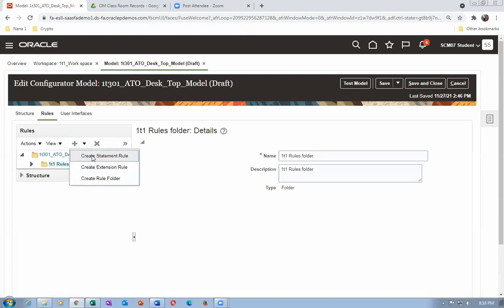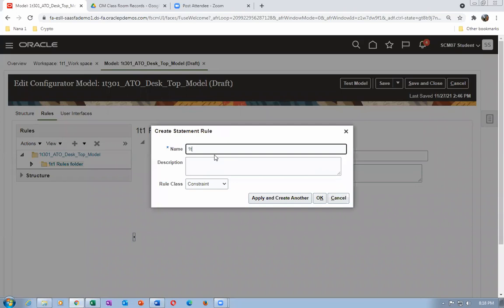Create a statement rule now and click on create statement rule. So go there, drop it down, and then click on create statement rule. I will now say 1T1 regular desktop selection. So I'm now going to select regular desktop. Take off it and go there.